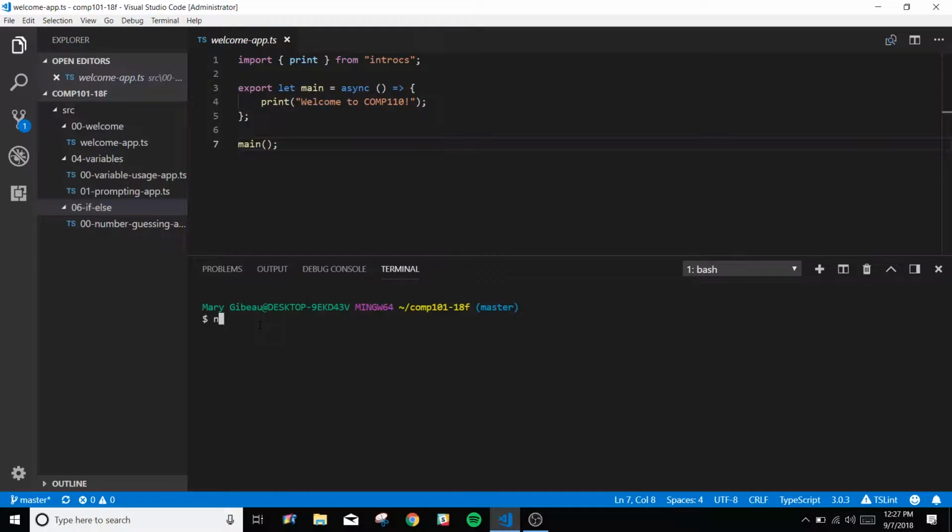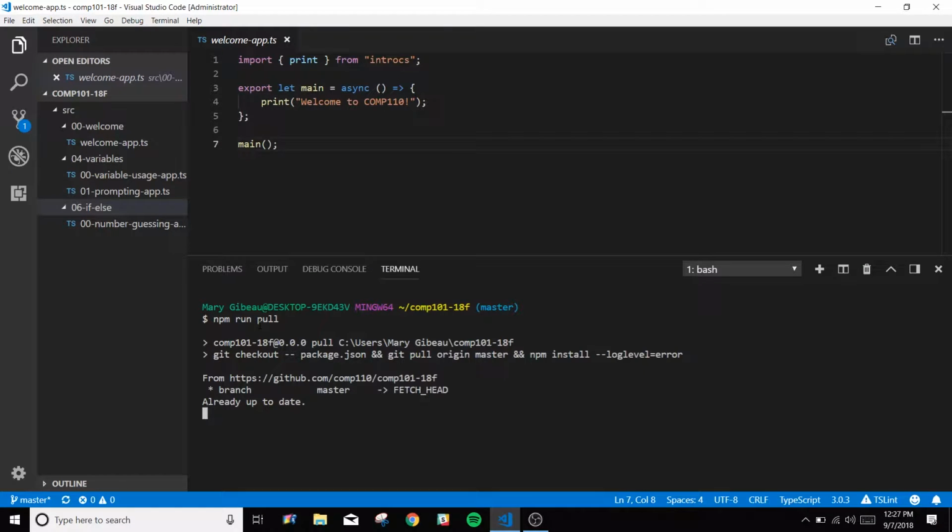So I'm going to type in npm run pull. And you should do this every time that you open VS Code. And what this is doing is it contacts Chris's computer and it checks to make sure what files he has, and it sees if you have those files too. And if you don't have those files, it'll install them, kind of like mine is doing right now.